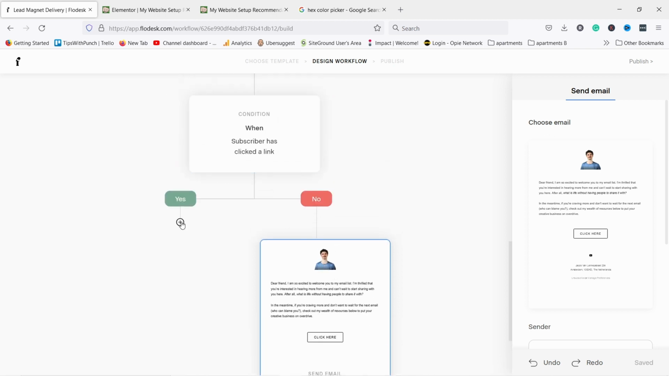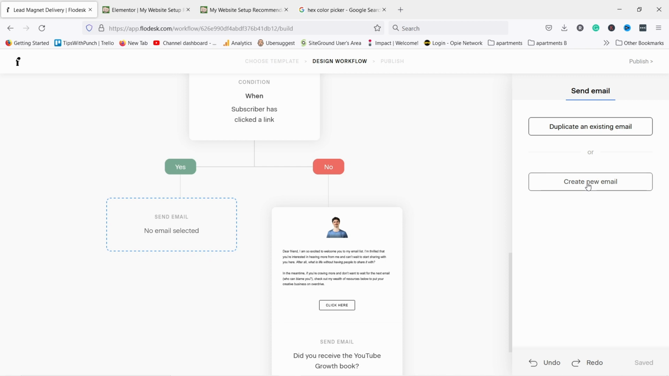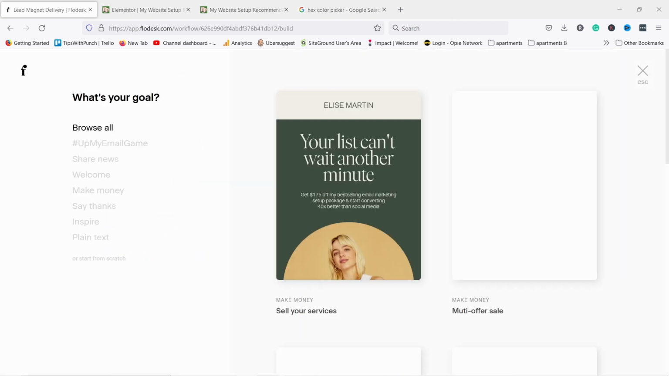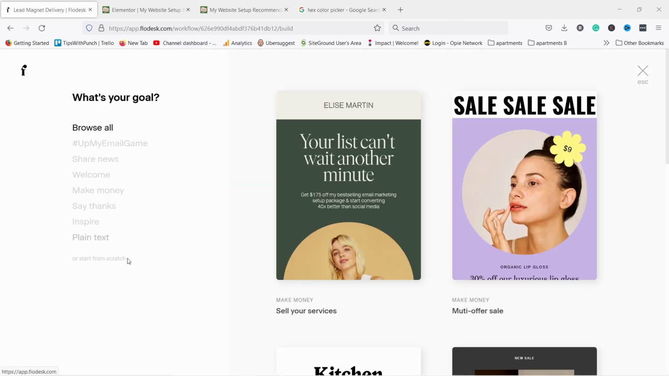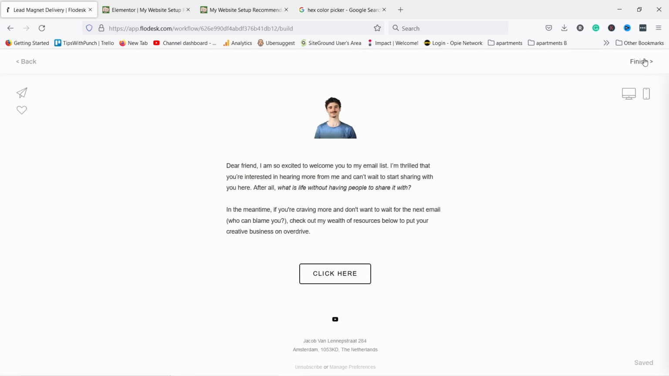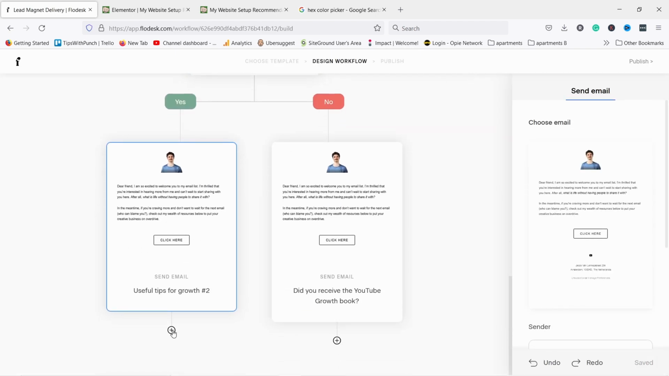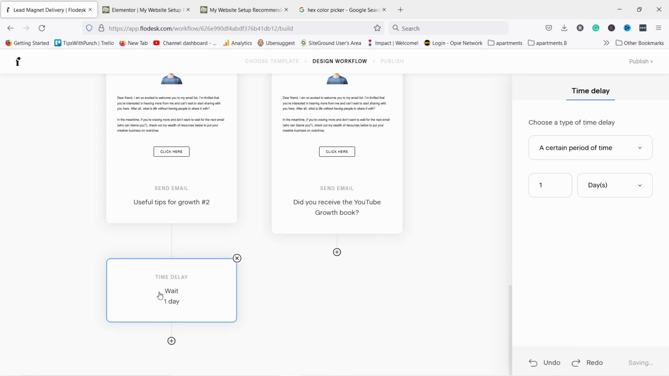But if they did click, then I want them to receive other emails. So let's say I'm going to send an email, which will create a new one. I'm just going to send some useful tips for growing on YouTube. So again, just going to start from scratch because this is an example, I'm going to save it and finish immediately. So this email will go out. After this email goes out, I'm going to wait another 2 days. So let's change that like this. Add a delay, 2 days. Okay, great.